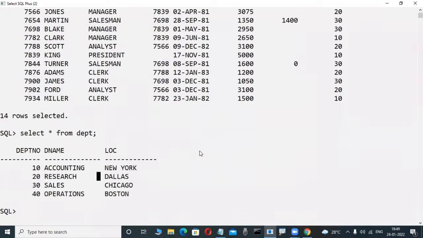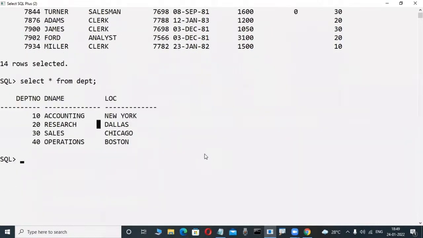Observe here. Which one is a master, which one is a child? Check it out here. Both the tables have a common column.